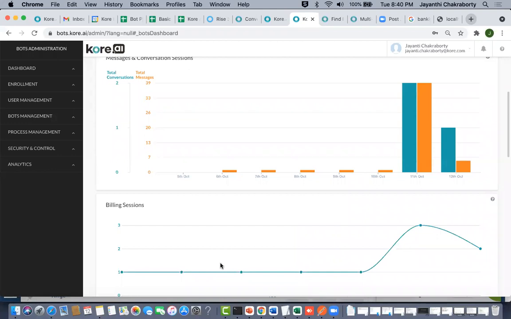Now, how are they charged? Each billing session is 15 minutes of continuous interaction between the bot and the user. Okay, so if you're talking to the bot continuously for 45 minutes, you will be charged for 3 billing sessions.